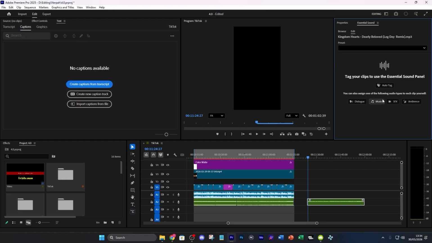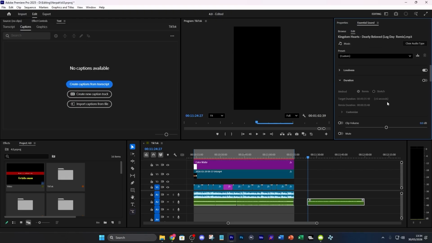Of course, then you can clear the audio type if you want to, switch it to, let's say, music if you want to, and then you're going to be able to change a lot more things as well. So it's really up to you exactly what you want to do, and then you'll be good to go.